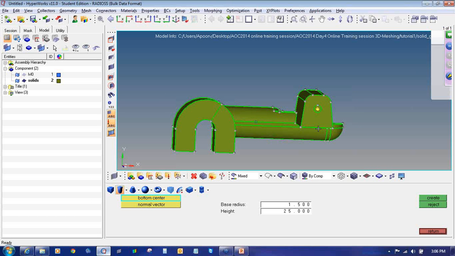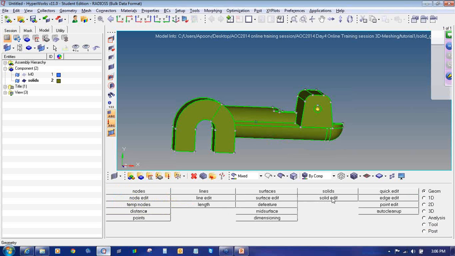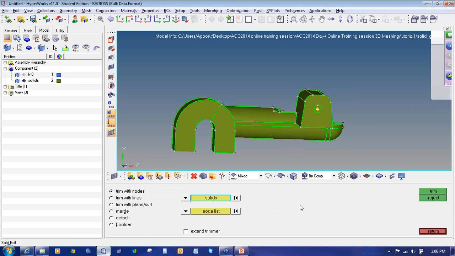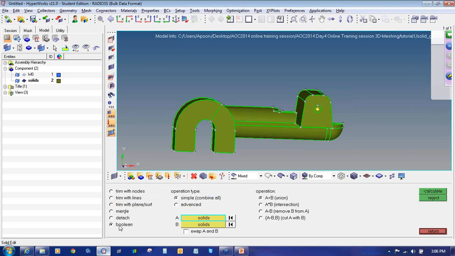Then we will see how to subtract the cylindrical volume from the rest of the part, that is, how to delete that. For that we will go to the geometry page, solid edits, and select the radio button as Boolean. Here we verify that the operation type should be simple, in brackets combine all.